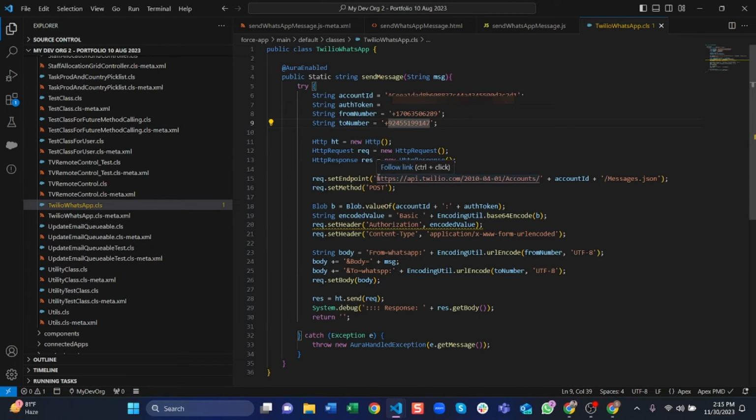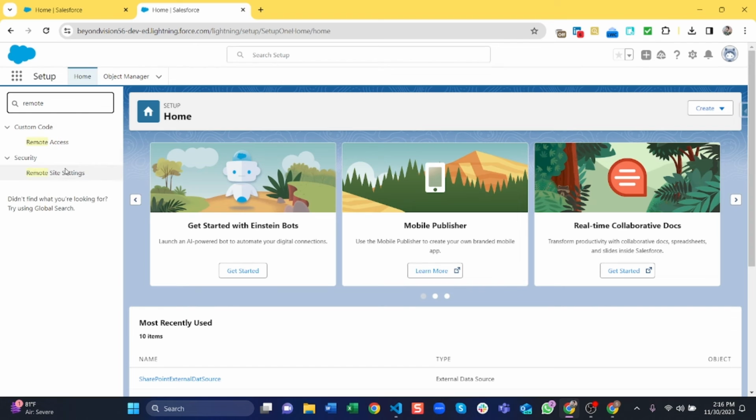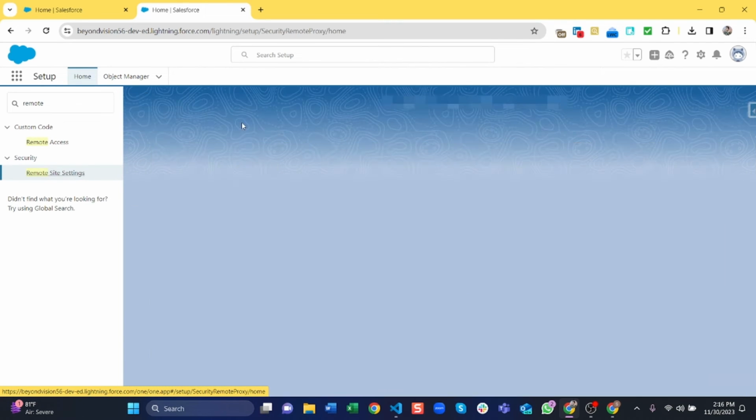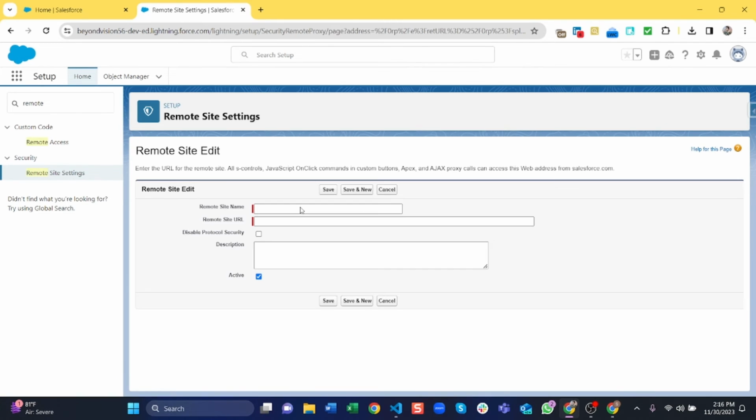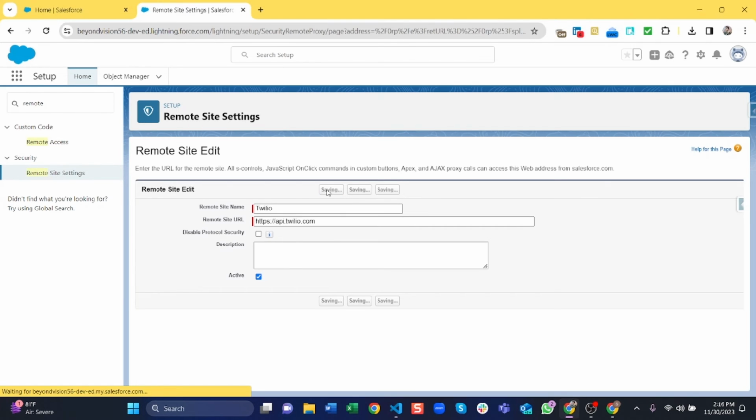Now the last step, this link should be added in the remote site setting. Otherwise, Salesforce is not gonna allow, it's gonna restrict us. So let's go to the setup, search for remote site settings. Here it is. New, we'll say Twilio and paste it. See, we don't have to add this whole URL. We just have to provide the main basic URL and it's gonna work fine.